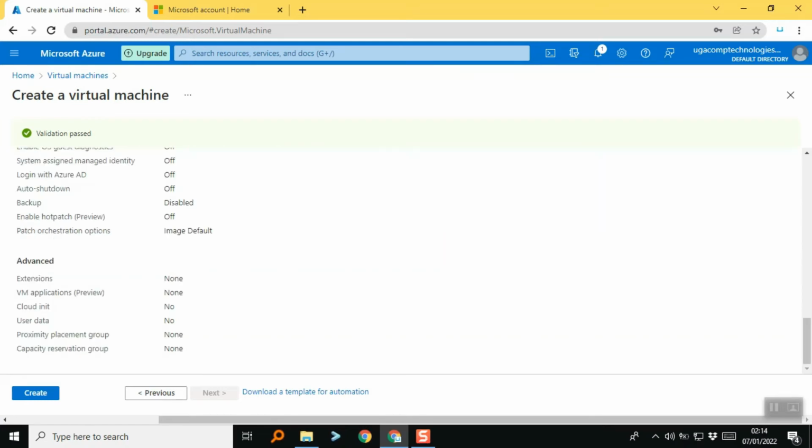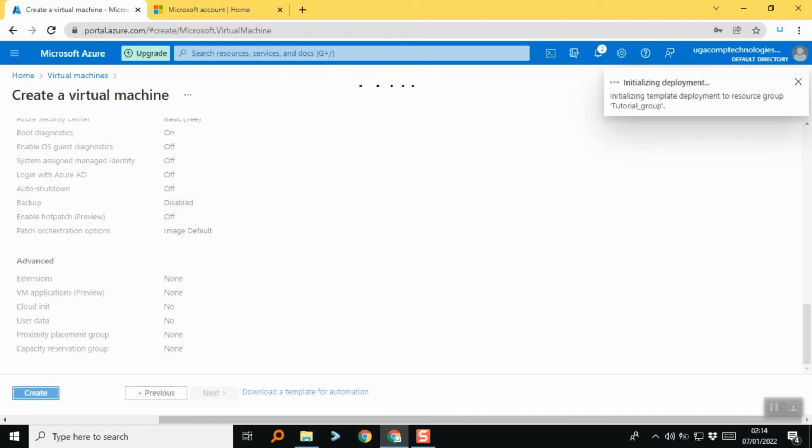The next step is to create. So you can create your virtual machine. So when you create your virtual machine, you wait for it to provision. You just have to be patient. It may take a couple of minutes, but you have to be patient as the machine provisions.